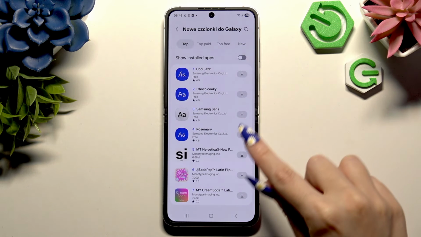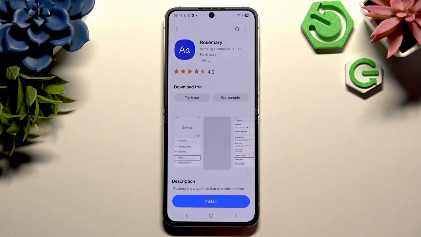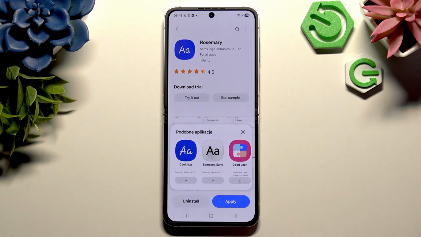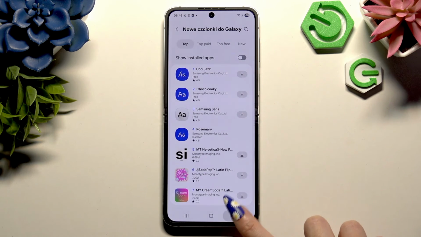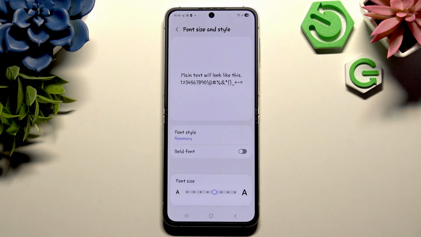Now tap on this icon next to Rosemary one to download it, or click on it and choose Install at the bottom. Whichever you decided, when it's ready, go back to apply it by clicking on it on the list.